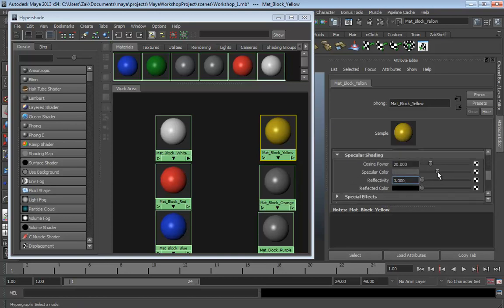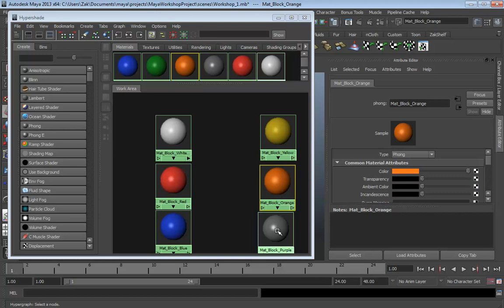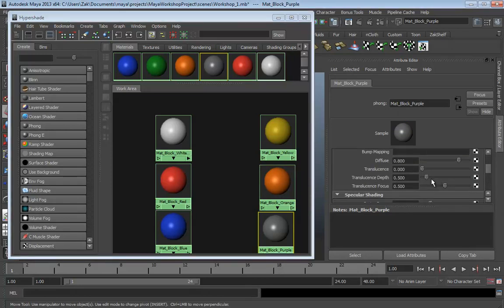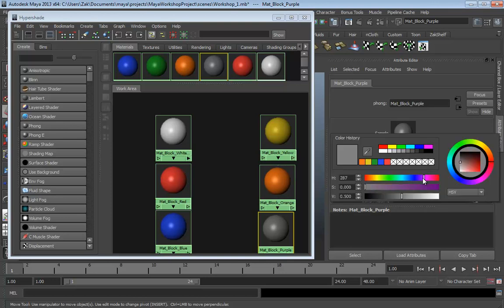Again, don't forget that reflectivity. You've got 7 different materials to pay attention to, so easy to overlook. And finally we have purple.